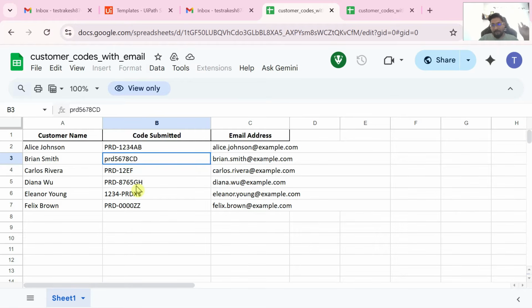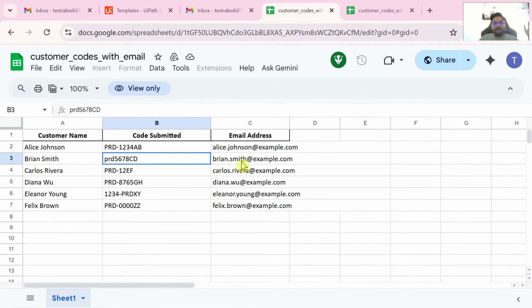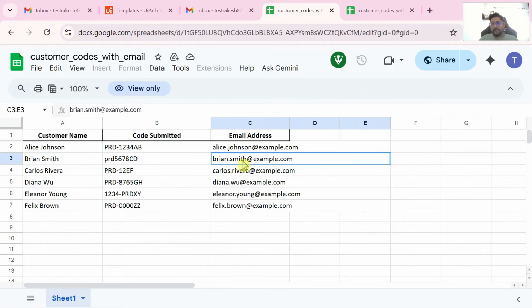In a similar way, the automation is supposed to validate whether the code is valid or not. If it is valid, it is going to drop out an email to this person saying, hey, your code is valid. If it is wrong, it will drop out another email to the customer saying, hey, your code is invalid, and you have to correct it and reply to this email back. So this is the automation.